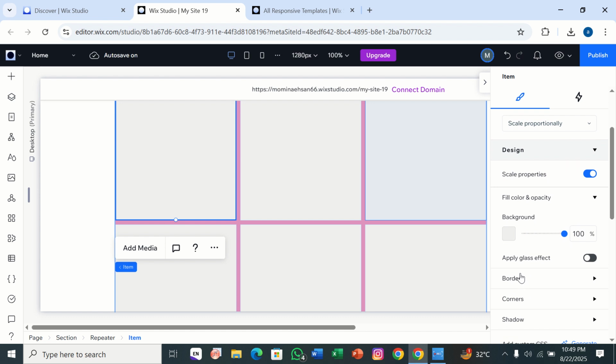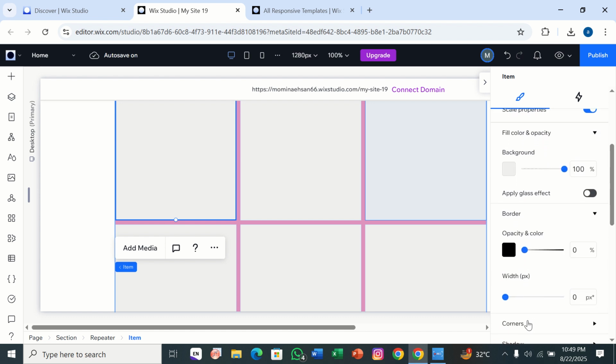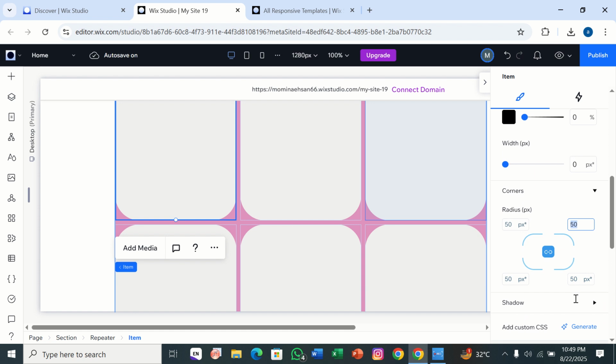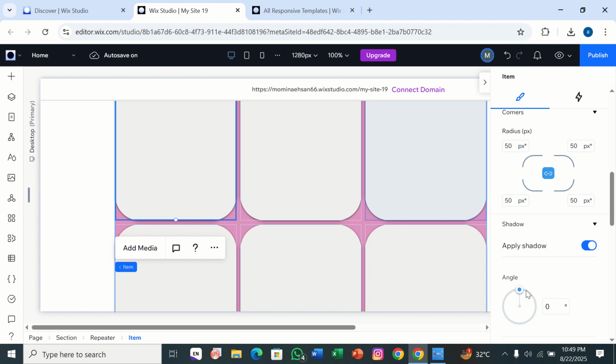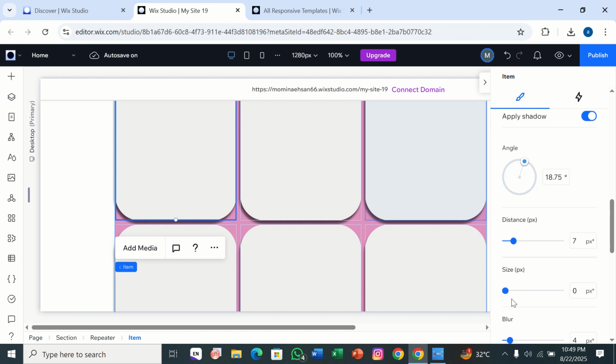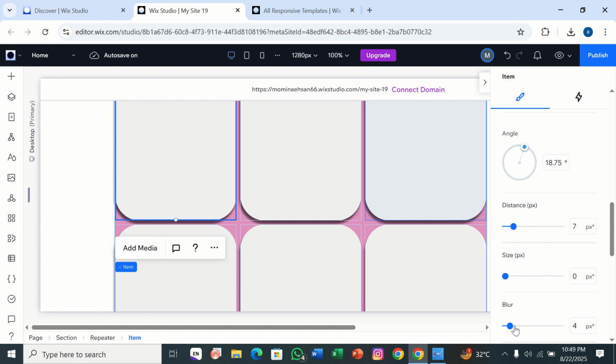Now I'm going to change the borders or the corners. What I'm going to do is go to my corners. Here, let's just make the corners rounder. Now the corners are round. I can set the shadow here. Now you can set the angles of those shadows, or you can also set the distance. Here, I'm going to set the size, or you can also blur those shadows to make them look more realistic.